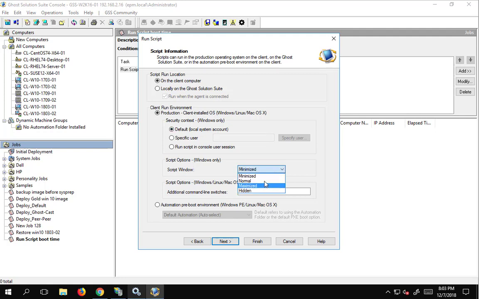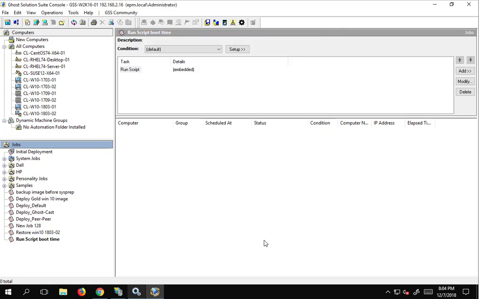We will go with hidden would be fine, and for troubleshooting though, you would maybe want to do maximized on 1 or 2 machines so that you could see the script run, but we're going to go ahead and just go with hidden and then check the results and finish.